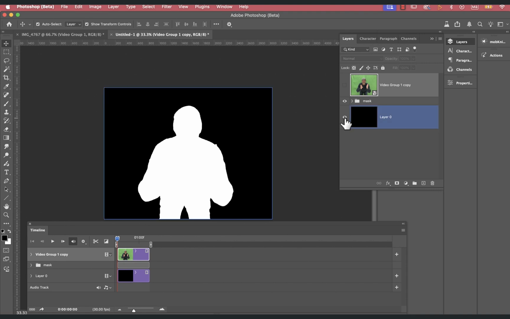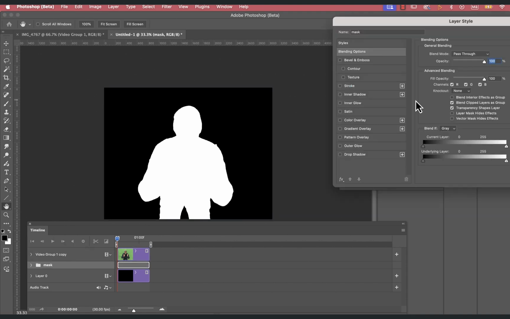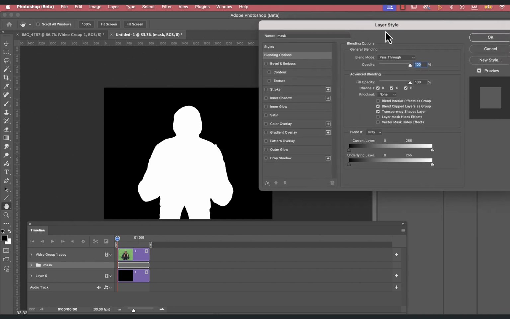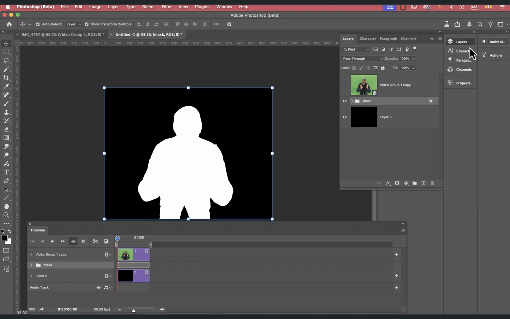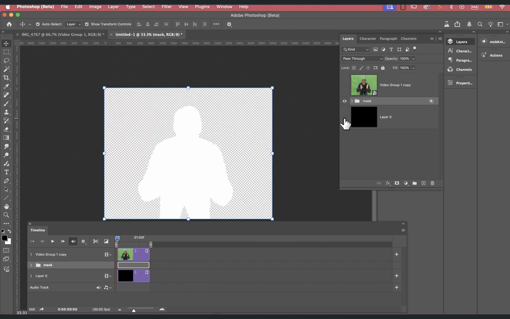So what I do is if I double click beside the mask, not on the name, it brings up this layer style. And now with that top one, if I drag this black slider all the way down, nearly to the white, but not quite, and I go OK. Now, when I switch off the eye beside black, you can see what it's doing. It's just leaving us with the mask.